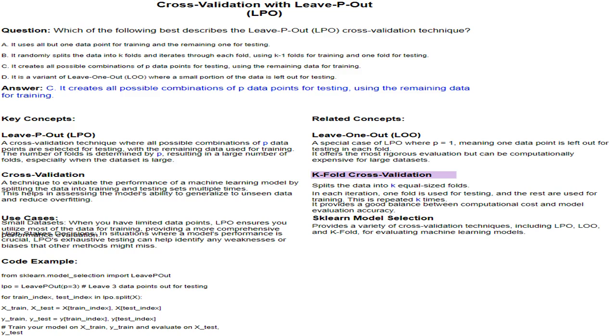Suppose you have a dataset with 20 data points and choose K=5 for 5-fold cross-validation. You split the data into 5 groups of 4 data points each. In the first fold, data group 1 is used for testing, and groups 2, 3, 4, and 5 are used for training. This process is repeated 5 times, with each group being the testing set once. The average performance across all 5 folds provides an estimate of the model's performance.